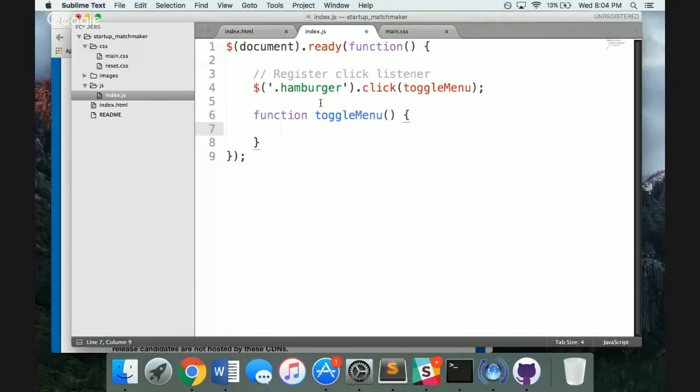Right, so we want to show the menu. Well, we'll assume the hamburger stays visible, right? Because we want to be able to click it again to close it. So we'll leave the hamburger visible. What we want to do is show that menu, or hide it if it's already showing, okay?